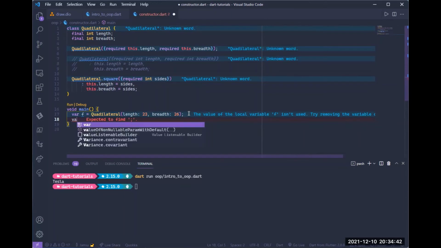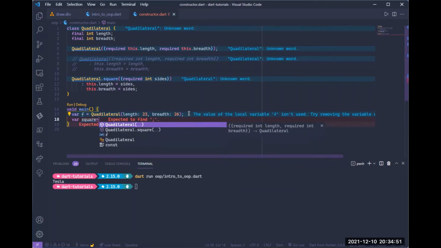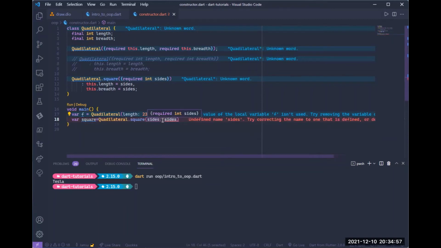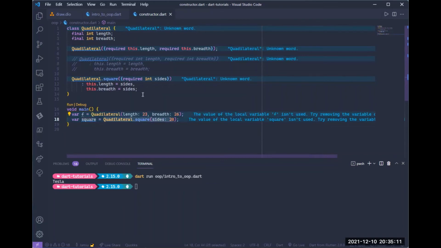Let's say var square is equal to quadrilateral dot square. Now we only have to supply just one side. If we say 20, this is the constructor that will be called for this object. This square is a new object. For this object, we are calling this constructor. We will not be calling this one, we'll be calling this one, because we are using the named constructor, quadrilateral dot square. But for this one, we are calling the original constructor.